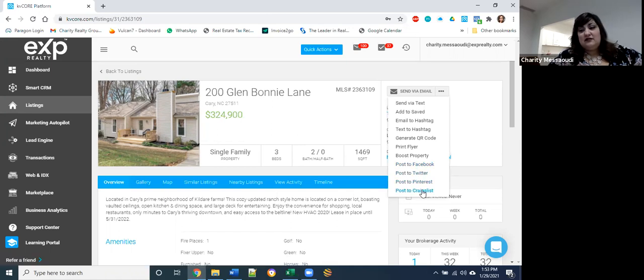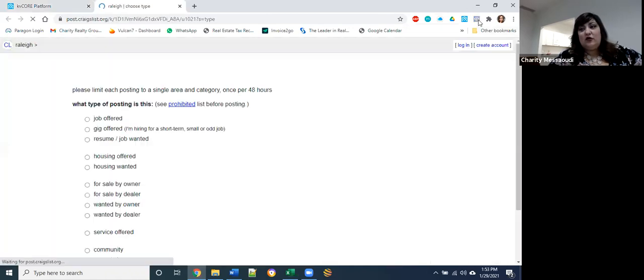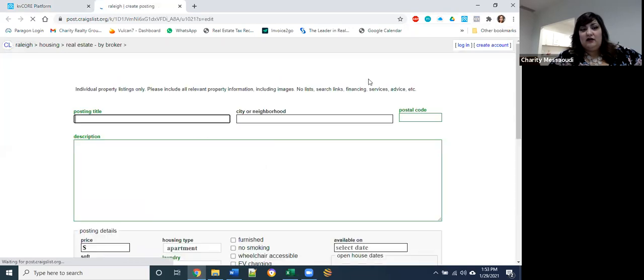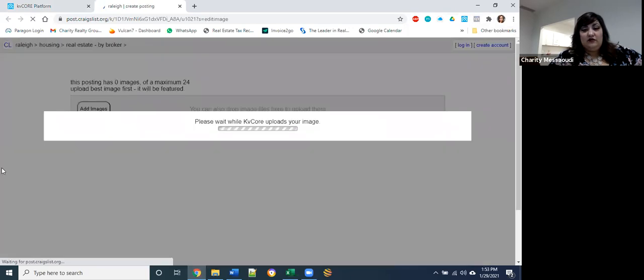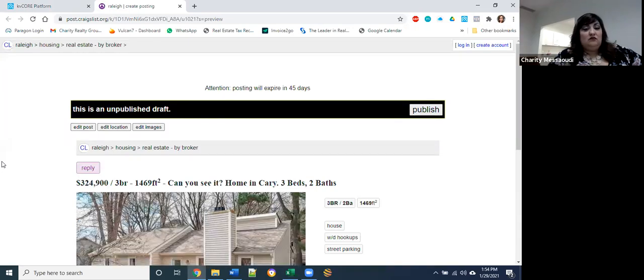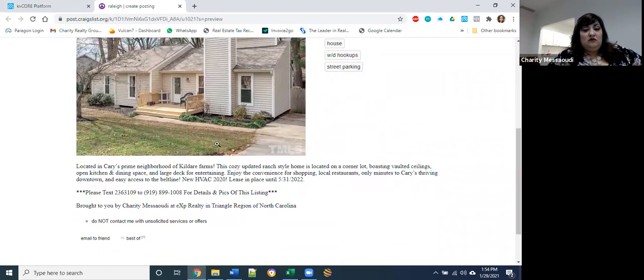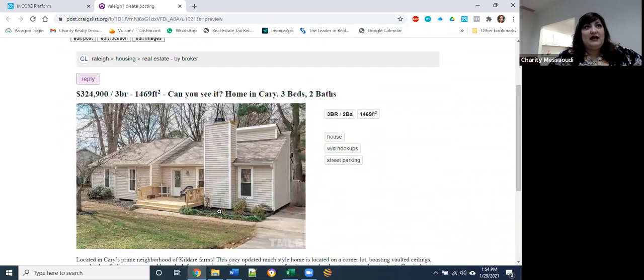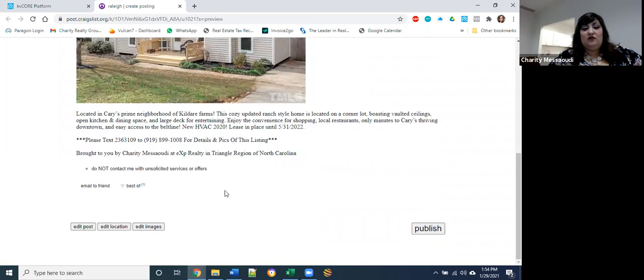Post to Craigslist. You have to download a Craigslist login here, and it does it for you. This is all a little add-on. Here's the thing. It doesn't have the listing agent here. Make sure that you add the listing agent. Don't try and act like this is your listing. That's a big no-no, right?